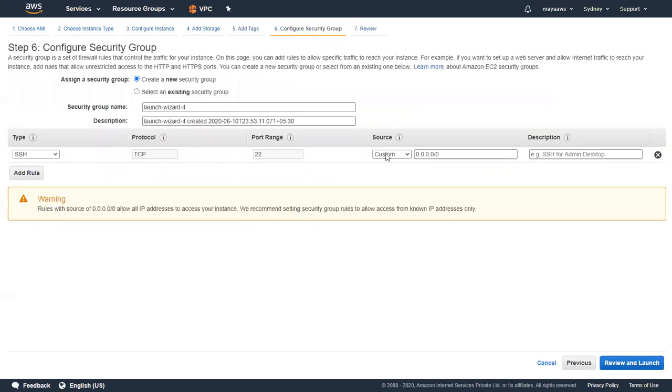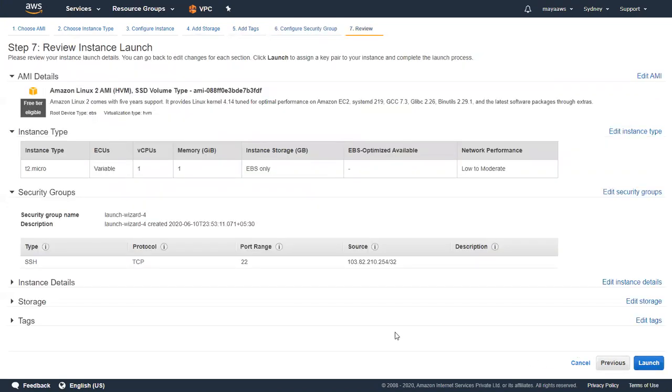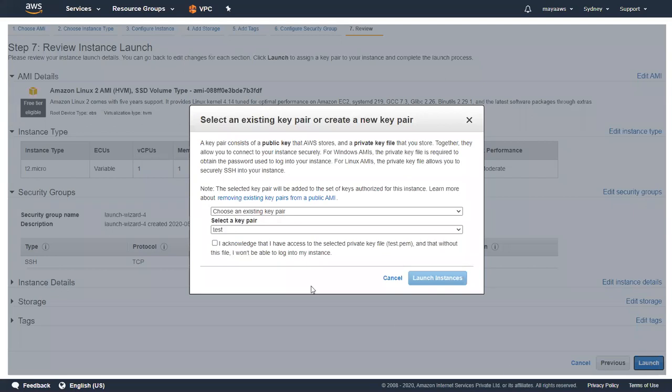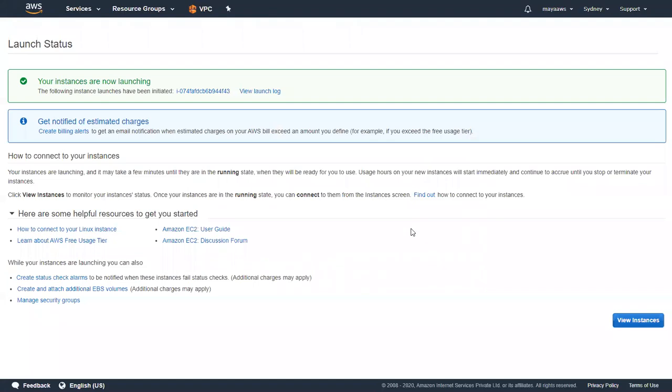Okay. Now I'm going to allow access from my laptop to the system for accessing the Linux machine with the SSH service. So I have a key pair already, and I'm going to select that key pair and launch this. The PEM file has been converted to a PPK file.